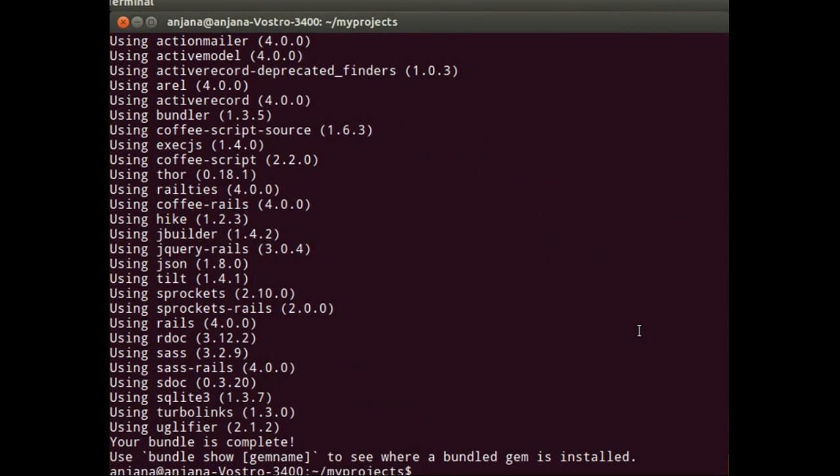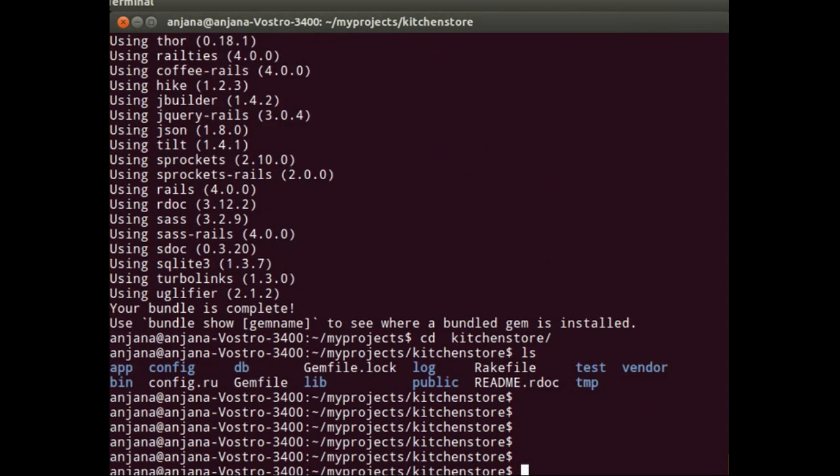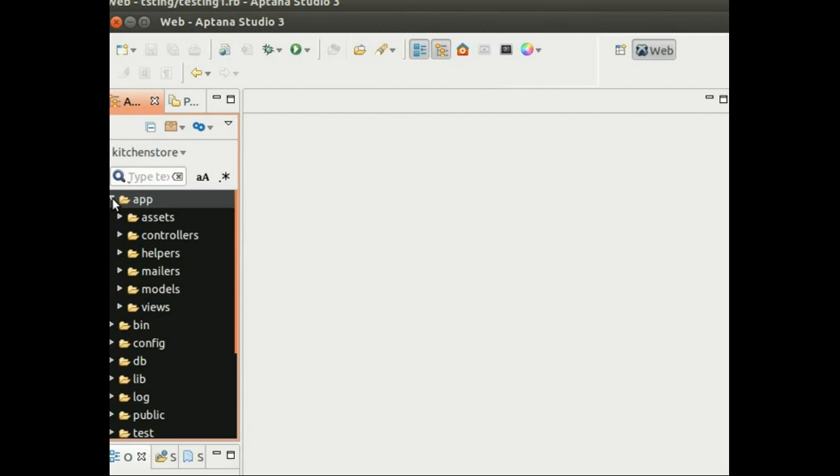Now let us go into the directory Kitchen Store and check out the files that were created. I will be using Aptana Studio to view the files. These are the directories created by running the previous command. Now let us look into some of the main folders that were just created. The app folder contains the controllers, models, views, and assets for your application.